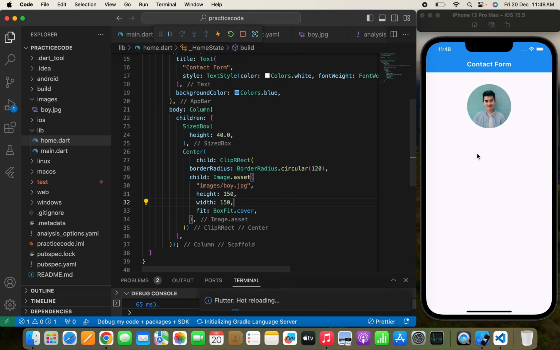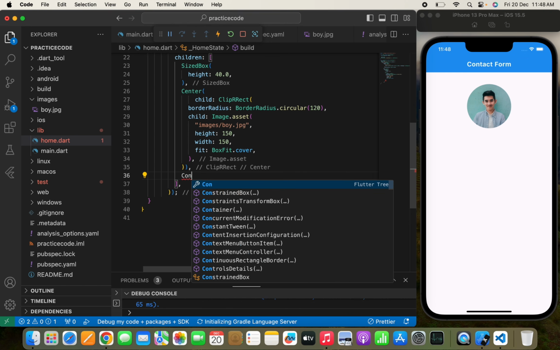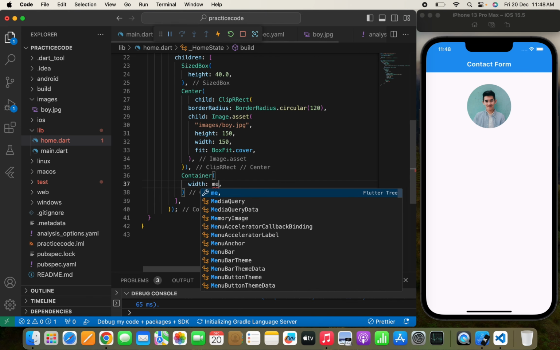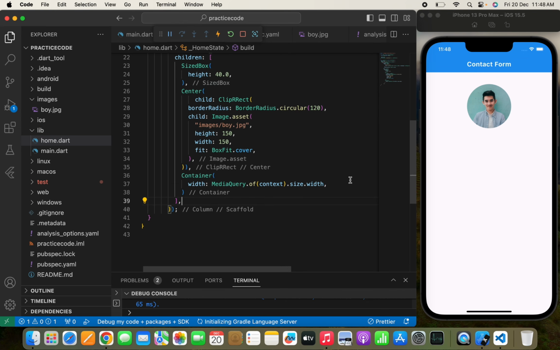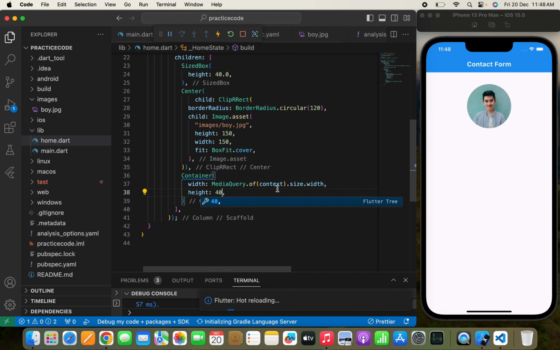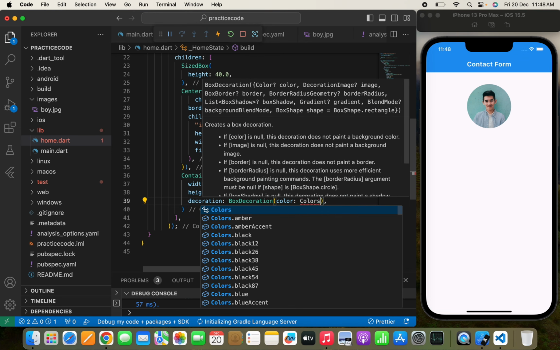Now I want to show my name over here. To show the name, I will use a container. I will also teach you how to make this app responsive. Rather than passing a fixed width to the container, I will use a width over here, and will use MediaQuery.of(context).size.width, and will tell the container to use the complete width of the screen. Now I'll use the height, let's pass the height up to 40, and now we can pass a decoration, a BoxDecoration, color, let's pass Colors.blue.